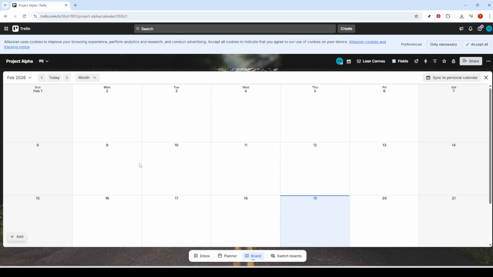Inside the calendar, you can drag and drop cards to different days to reschedule. When you move a card, Trello automatically updates its due date, so you don't have to open the card to make that change.